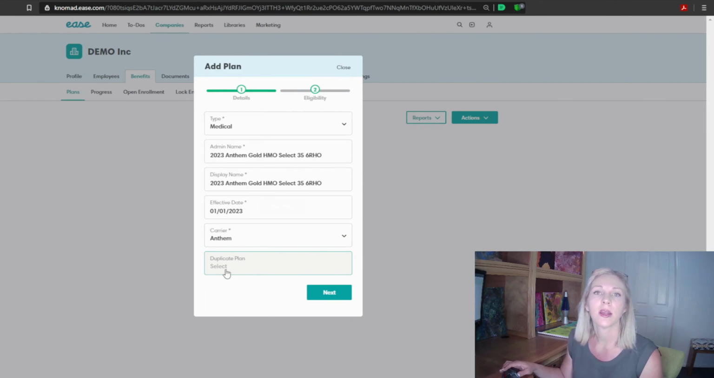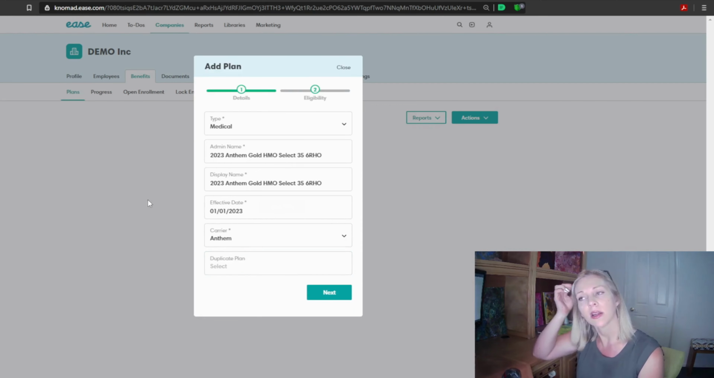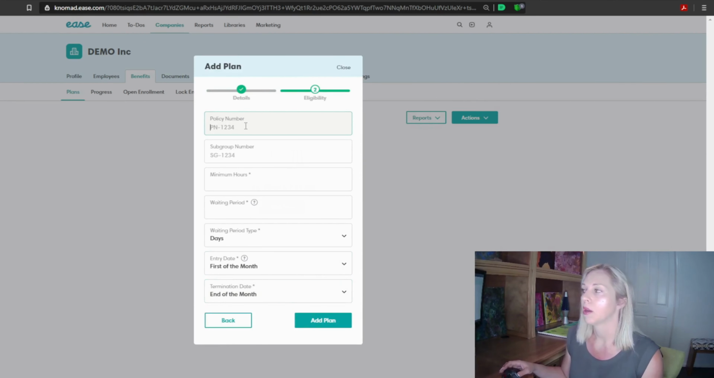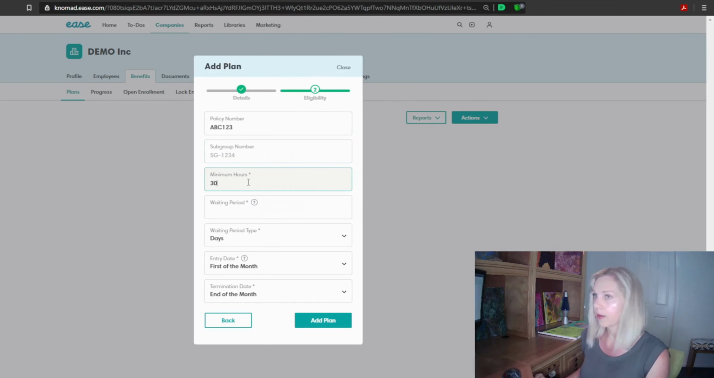Duplicate plan: this is for when you are renewing plans. If plans were already in here, you can duplicate a plan so you don't have to completely rebuild the entire plan. This is not an option in this scenario because there are no plans to duplicate. Policy number, we're just going to say ABC 123. Minimum hours worked, we're going to put 30 hours.